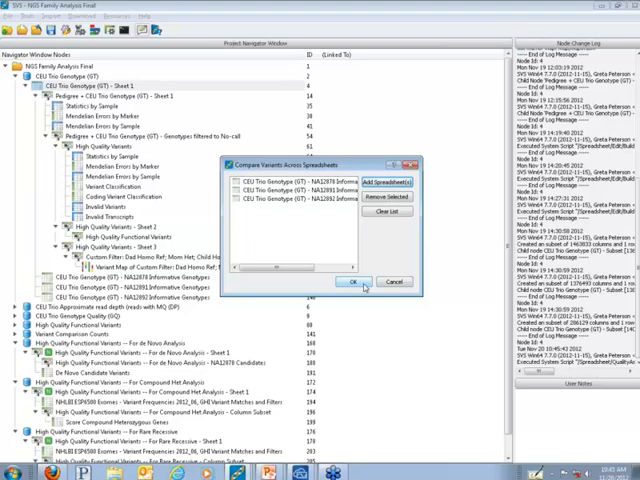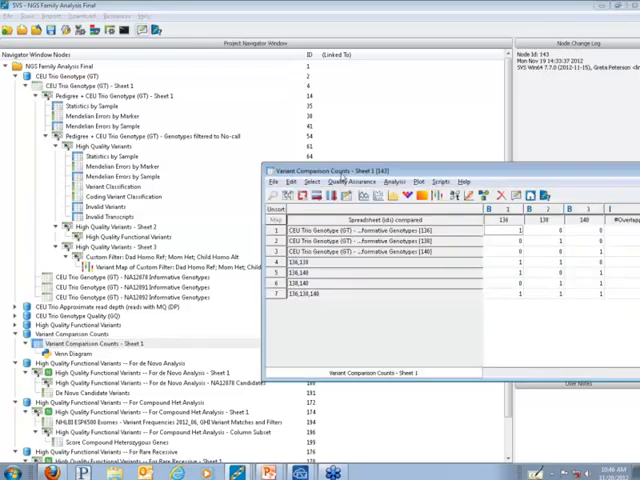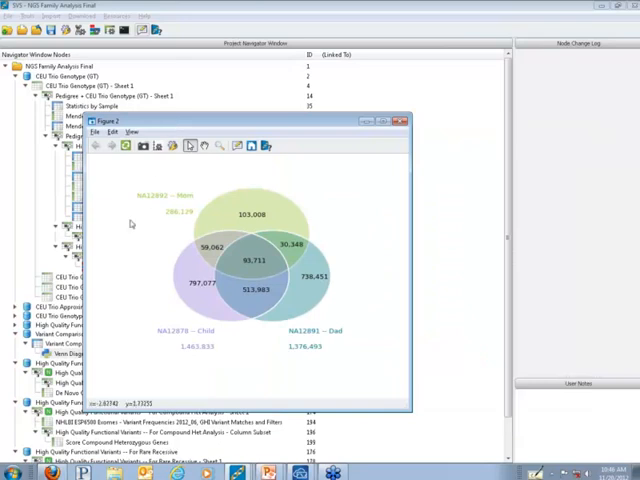And I would hit OK. And again, this takes a little bit of time to run, but in the end, I end up with a variant comparison count spreadsheet and a Venn diagram. And this image can either be copied and pasted in a document or saved as well.